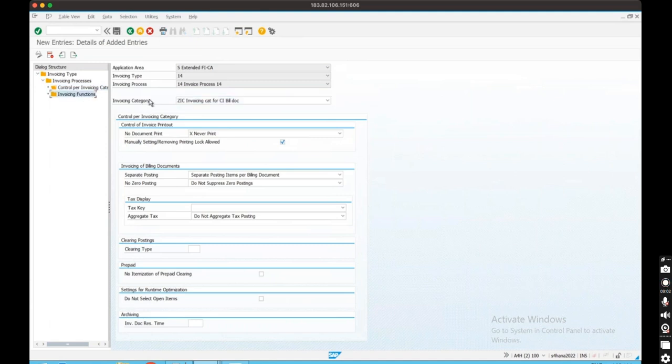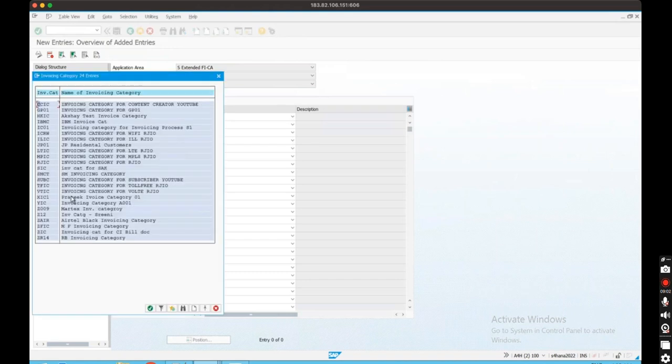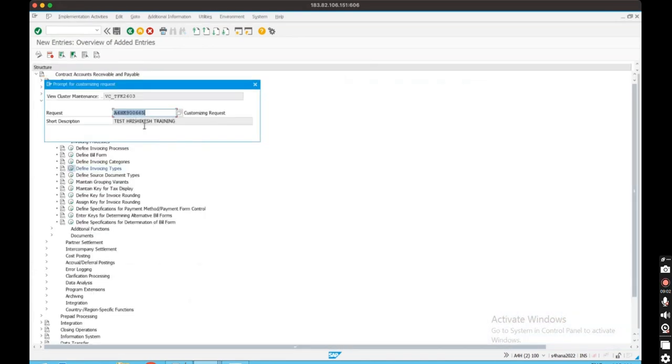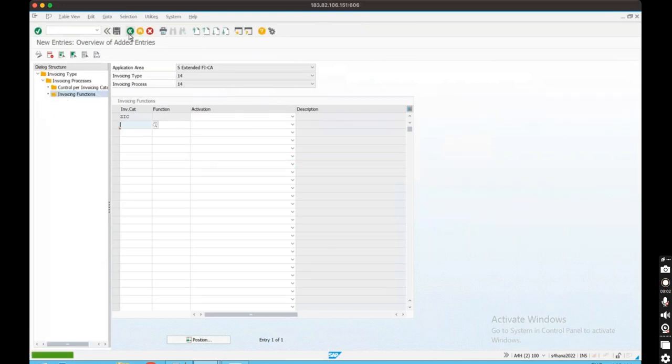Now go to invoicing functions, create new entries. And what is our invoicing category? GIC. And the functions, let's look at the functions. See, we are unable to select the functions, right? Why? We have some functions defined on the invoicing process, but we are unable to select because our invoicing process is associated to invoicing type 12, not 14.